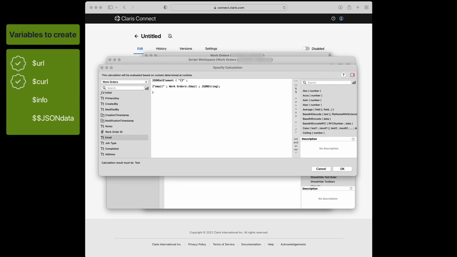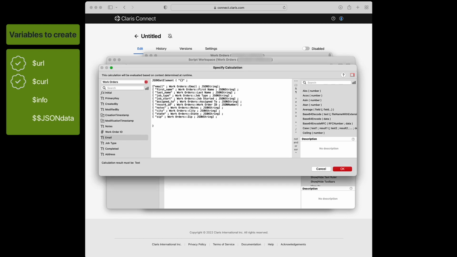Now, to make things easier, I can copy and paste this line to the other pieces of information that I want to send to Claris Connect. For my example, I will send everything, even though I might not use it all once I get to Claris Connect. But when I'm done, I leave the semicolon off the last key value pair and make sure I close things off with a close parentheses.